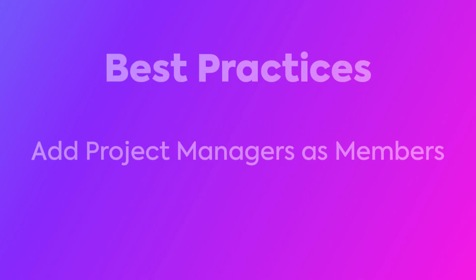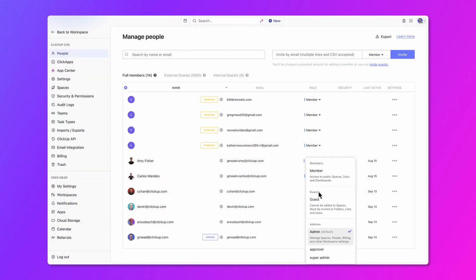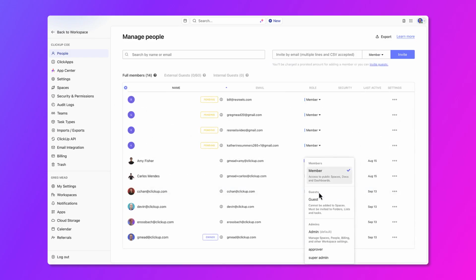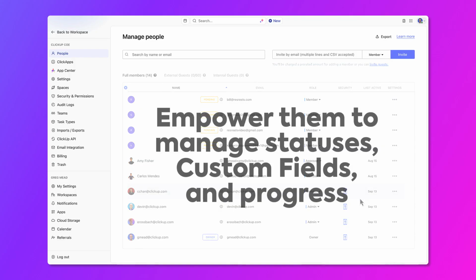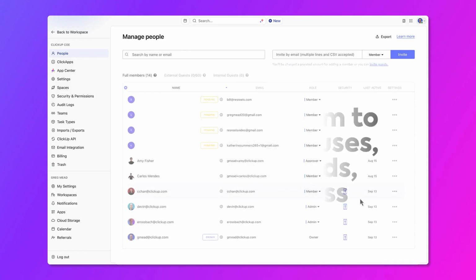As a best practice, consider adding project managers or team leads as members and delegate them to manage important settings such as statuses or custom fields for your projects. Or if you're on the Business Plus or Enterprise plans, consider creating a custom role for them. Let's say your project managers handle all the work done by your designers. You can create these project managers as members and then empower them to be responsible for managing the statuses and the progress of each task as their teams deliver on their responsibilities.